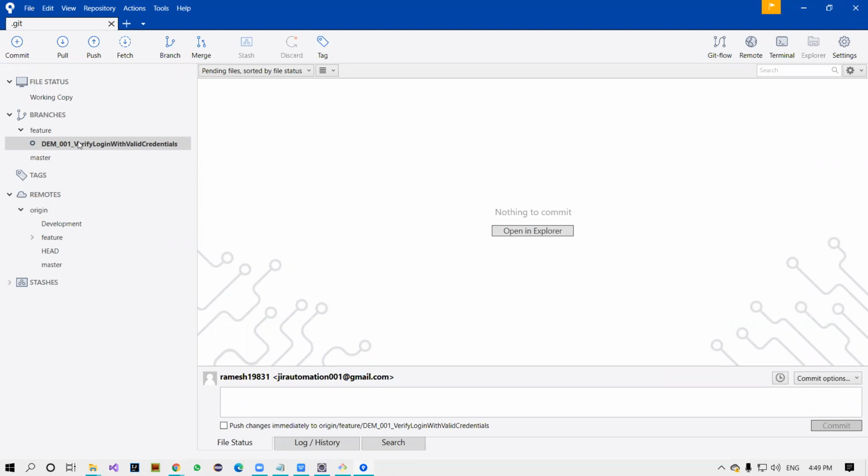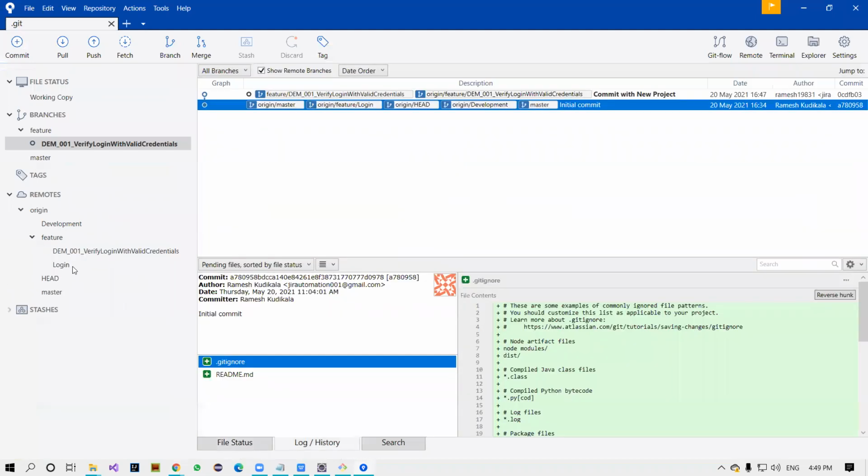In this example, I'm done with coding in this particular branch. Now this feature branch should go to which branch, sir? Development branch. But before that, it should go to the login branch. Now what to do? You have to raise a pull request. Okay, so how to do that? How to raise a pull request for any other subtask?